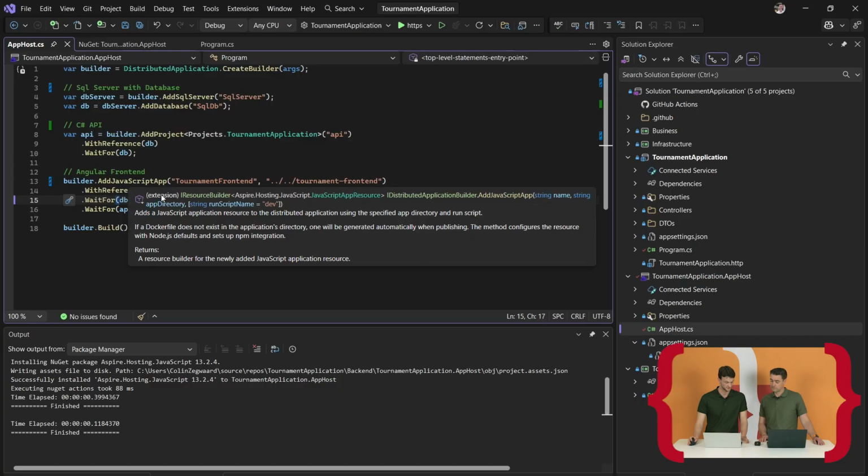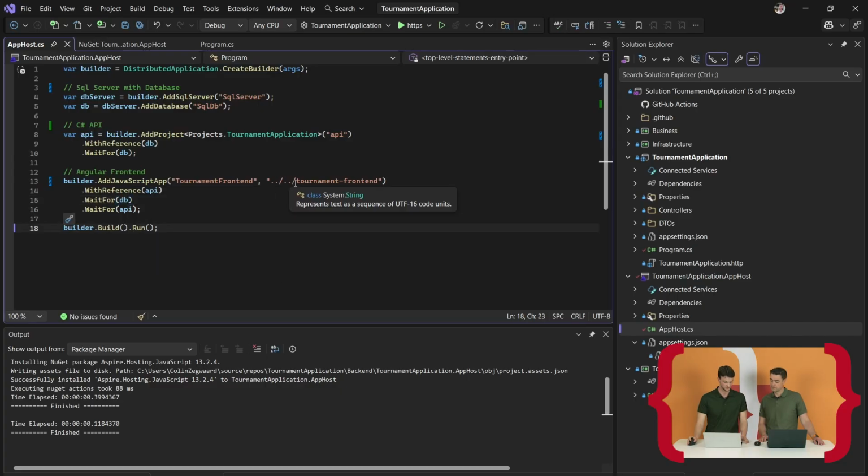Yeah, and I think the same thing happens for the JavaScript app. So I have the reference to my folder where the Angular app lives. And I also add the reference and the WaitFor orchestration, which is quite nice. So this is part one of Aspire, which I really like. Yeah. It's a quick and easy orchestrator to start your application with one click on the button.